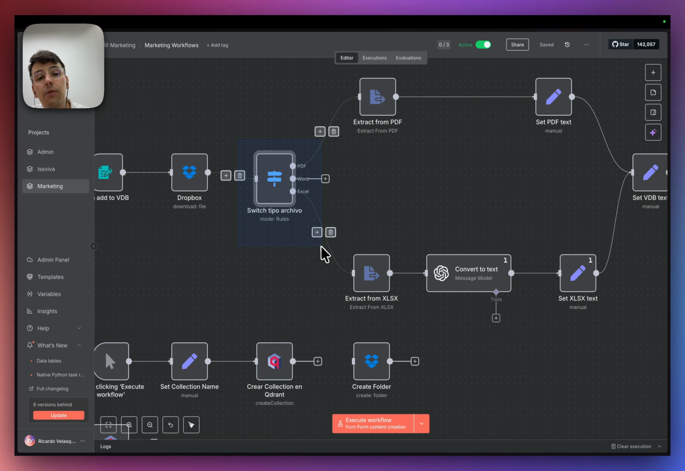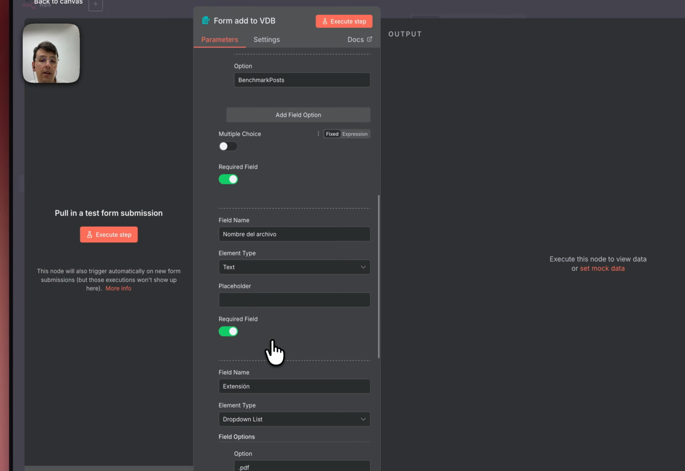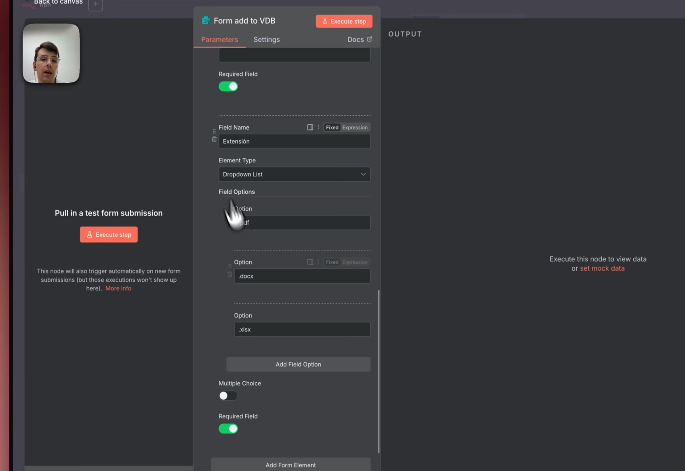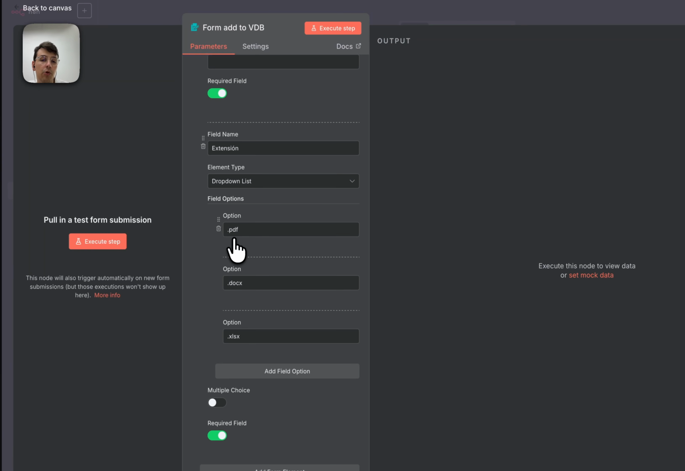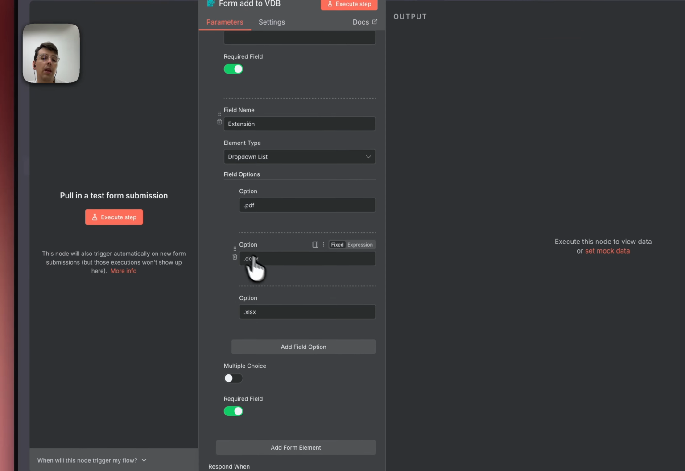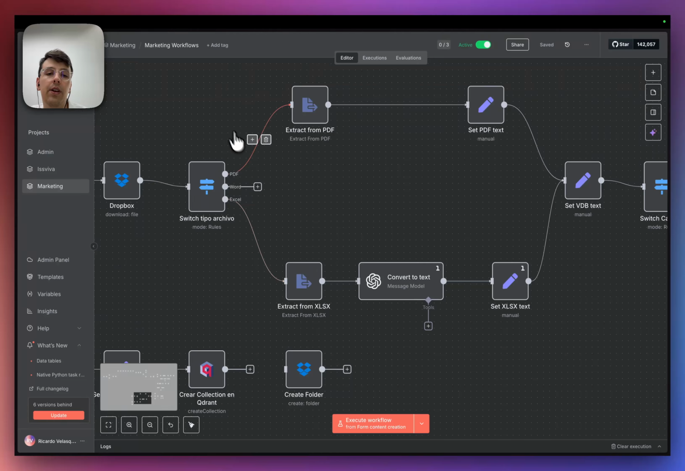Then we will switch depending on the type of file. It doesn't have to be too smart about that. We have an extension drop down where you select whether you're uploading a PDF, a doc, or an Excel file, and if it's a PDF file, it takes this route. The Word route we never completed because we never use Word files.